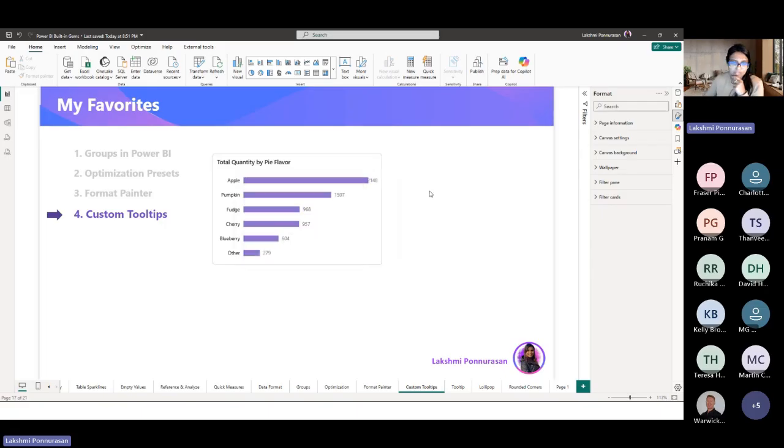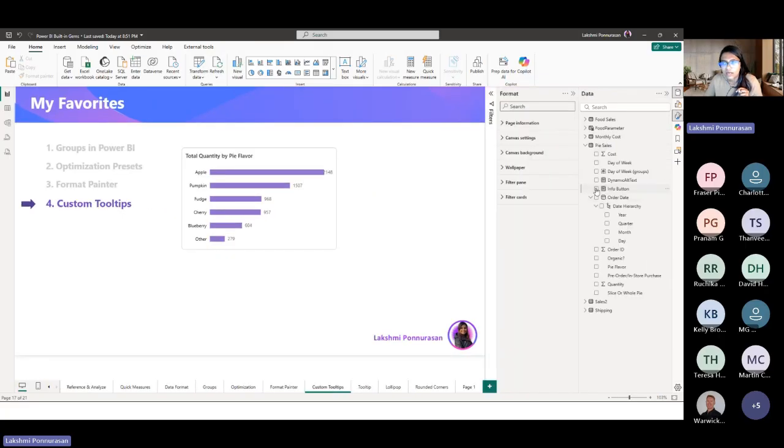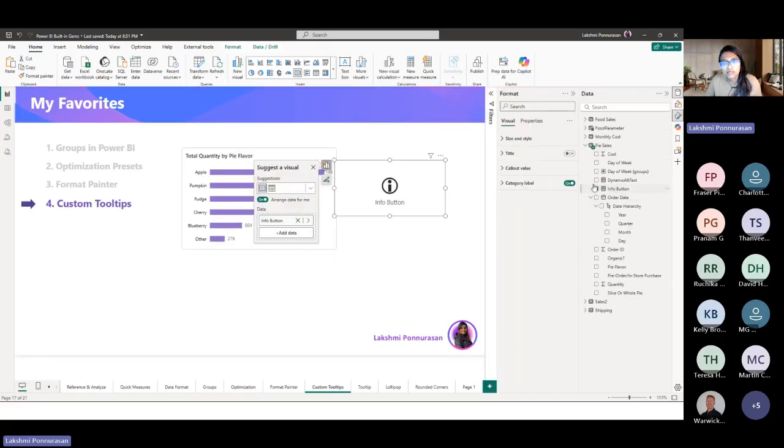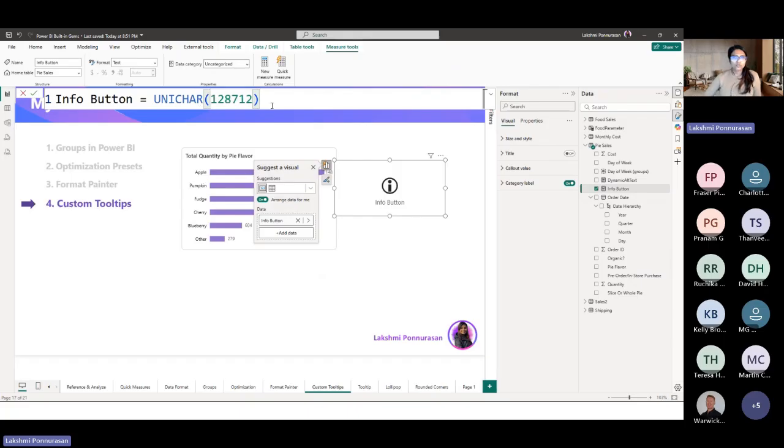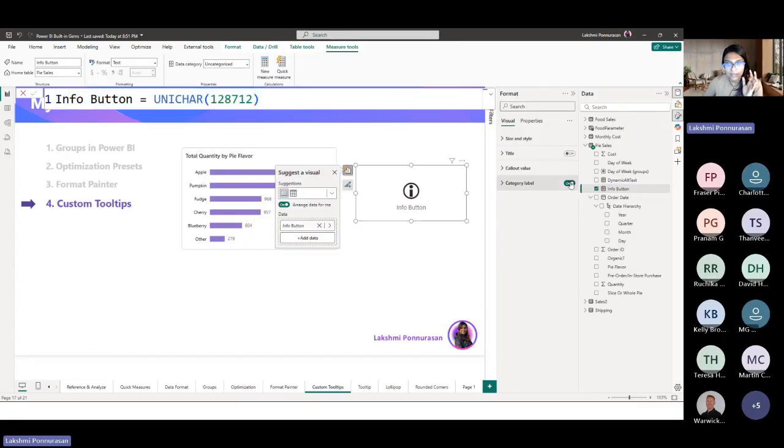Now, quick use case of this. When I have a visual like this, and I am sure my end user has no idea what I'm talking about, I like to add extra information icons for each visual. The way I do that is one, I have an info button created. This info button can be easily created using this particular formula, just dropping it in the chat if anyone wants to know. So what happens is this unique character will automatically give me this eye icon.